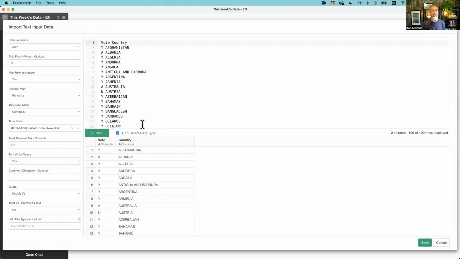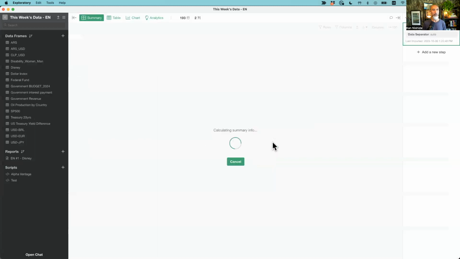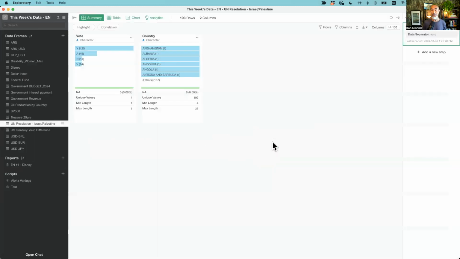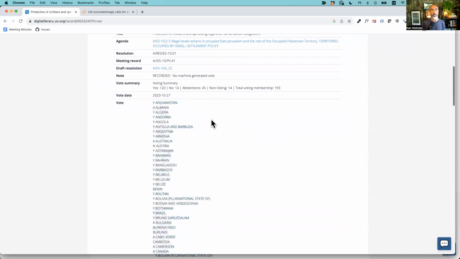So we don't have to change any other parameters, and we can just click on the save button to import that data. I'm going to give it a name, UN resolution, something recognizable, and then import the data. And then boom, we got that data here. So it looks okay here, right? Yes, country 120, abstentions 45, no 14. I'm going to go check the original data to make sure we have the same stats, and it looks okay.